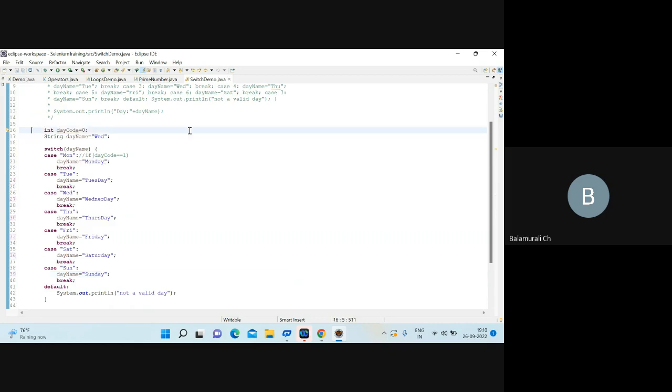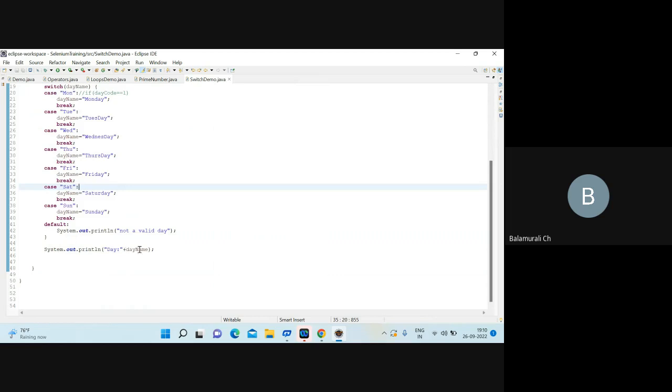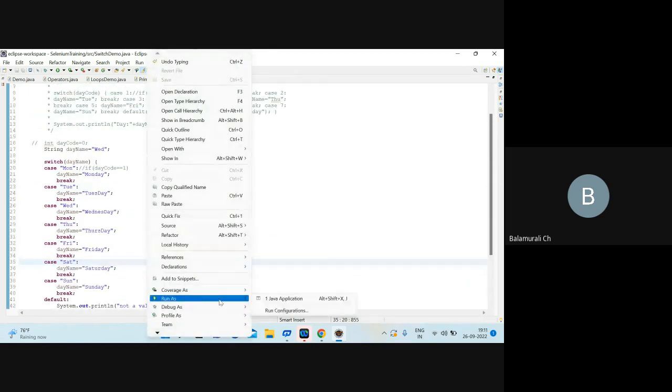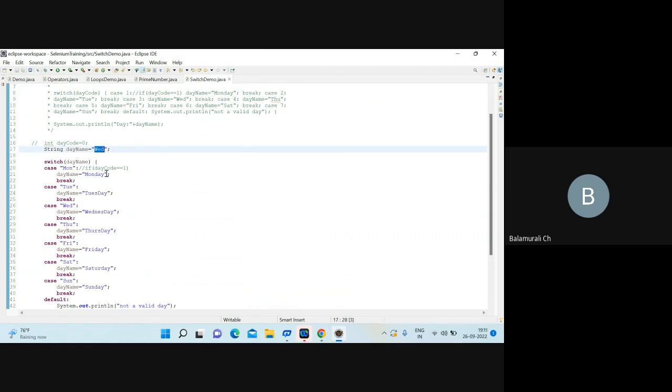So in that case, I don't need day code also. I just changed my logic, because I'm printing the day name right at the end. So the day is Wednesday because I have given the day name as WED. You have to understand the thing here: whatever input I give, if it matches exactly with this case value, then this particular code will be executed. That is the logic, that is the concept.